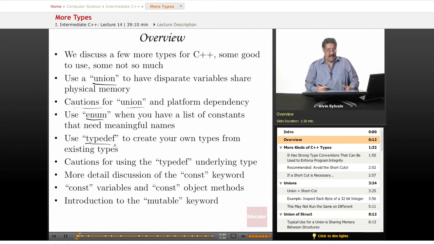And we have a typedef, which is a C legacy thing, which was kind of necessary. It's not as necessary in C++, which allows you to create types from types, but you kind of have to know about it since there are things in C that you need to still use and still work with. So we'll have some cautions on that on the underlying type. We'll have some more detail on the const keyword, which we have already seen without actually talking much about. And we'll have the const variables, const object methods, and an introduction to the mutable keyword.